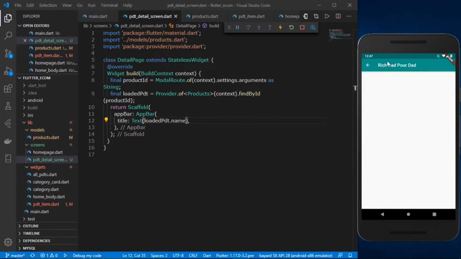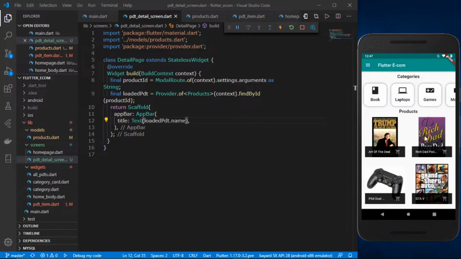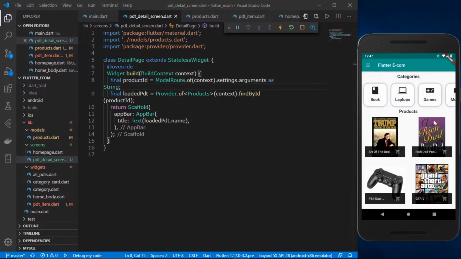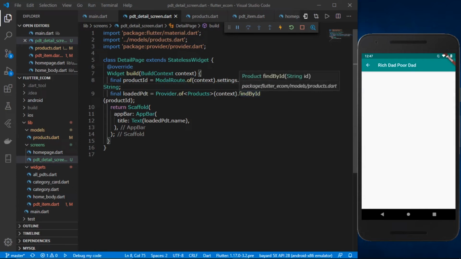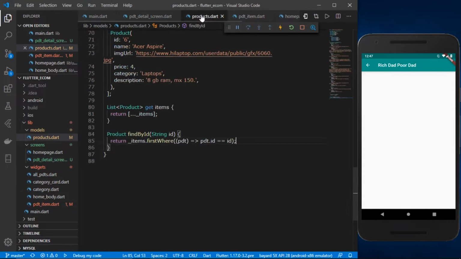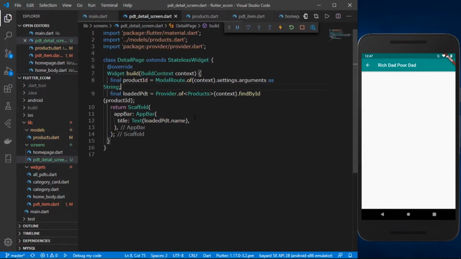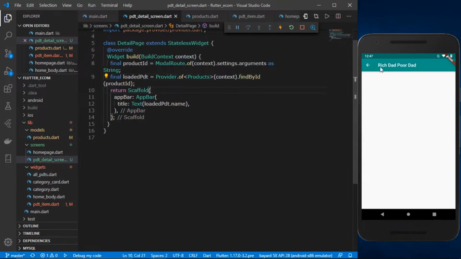As you can see, I'm still getting the title of that specific product. So what this ModalRoute.of(context) is going to do is take that specific product on which we click, and since this product has a particular ID, definitely it is going to have the ID of 2, and that will be matching with the ID in our class item. So here I have the second product with the ID of 2. So the IDs are matching, and hence it is returning the same product with the same title over here.